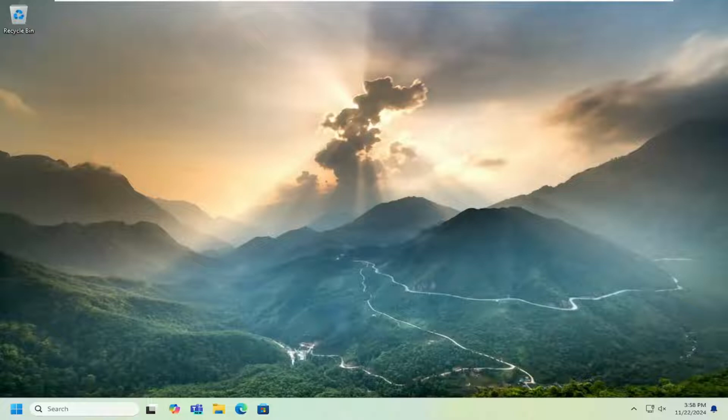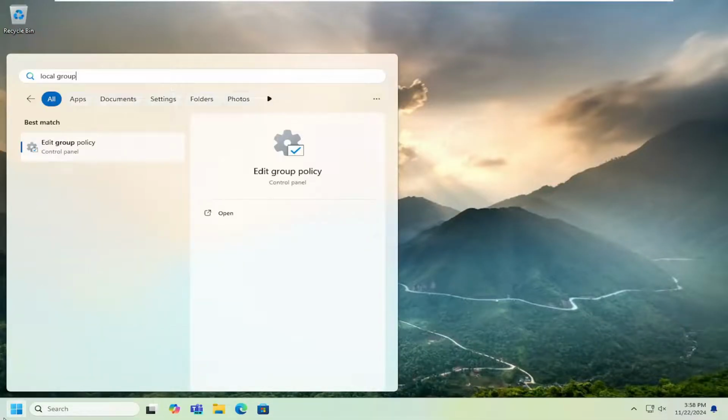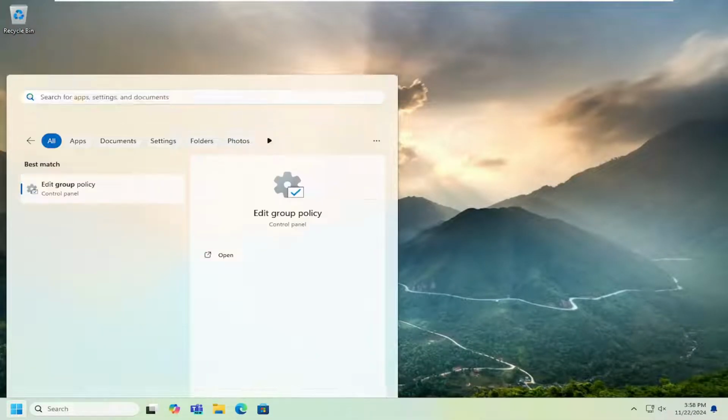So all you have to do is open up the search menu, type in local group. Best match, you'll come back with Edit group policy. Go ahead and open that up.